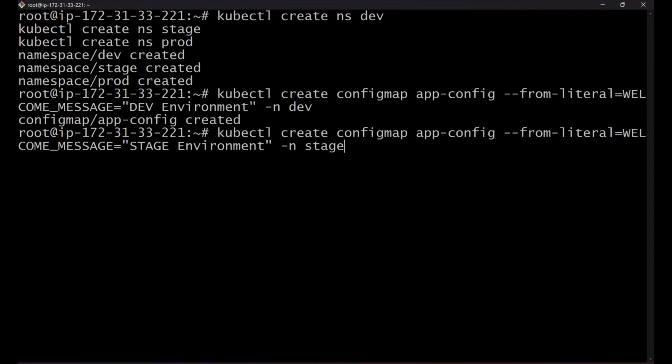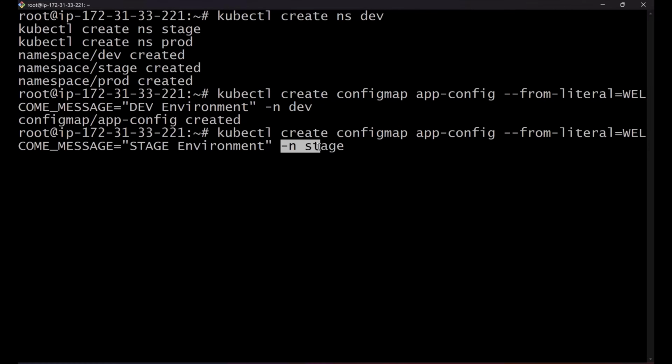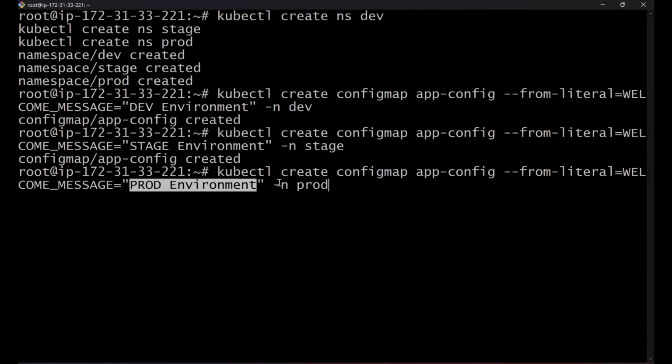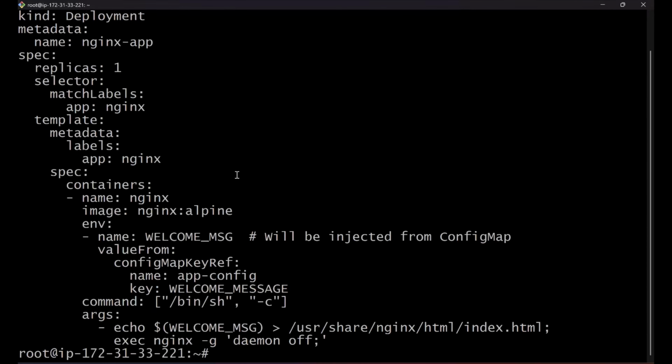I repeat the same process for the stage environment, keeping the key the same but changing the value to stage environment and deploying it in the stage namespace. I do the same for the prod environment as well, changing the value to prod environment and deploying it in the prod namespace. Now let's look at the deployment manifest file.